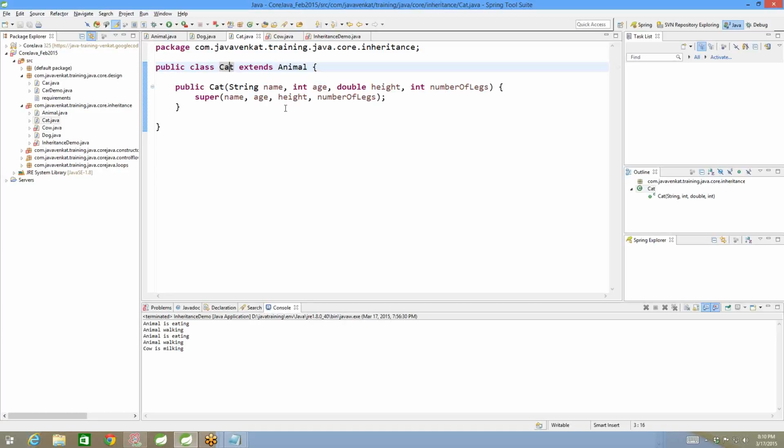Your Eclipse will give you suggestions, so you don't have to type this one. What it's doing is giving me a constructor that your superclass has, and it is just calling the super. Exactly like your dog, if there is something that is specific to cat, you can also take that one.